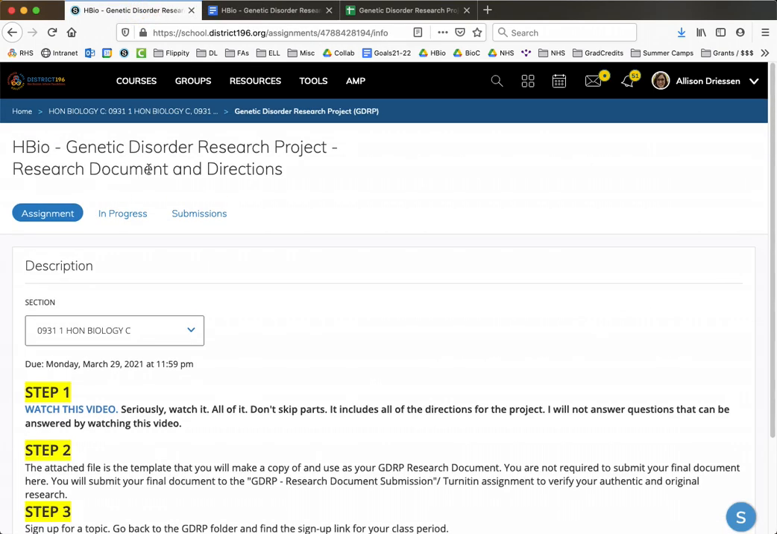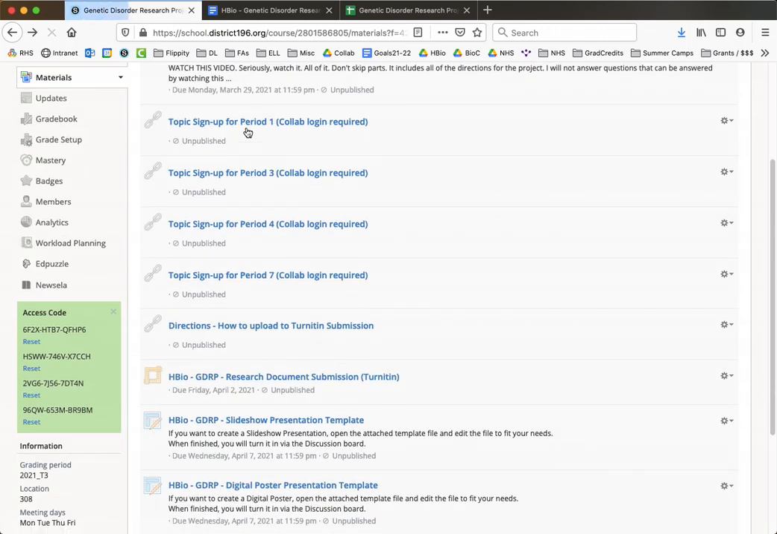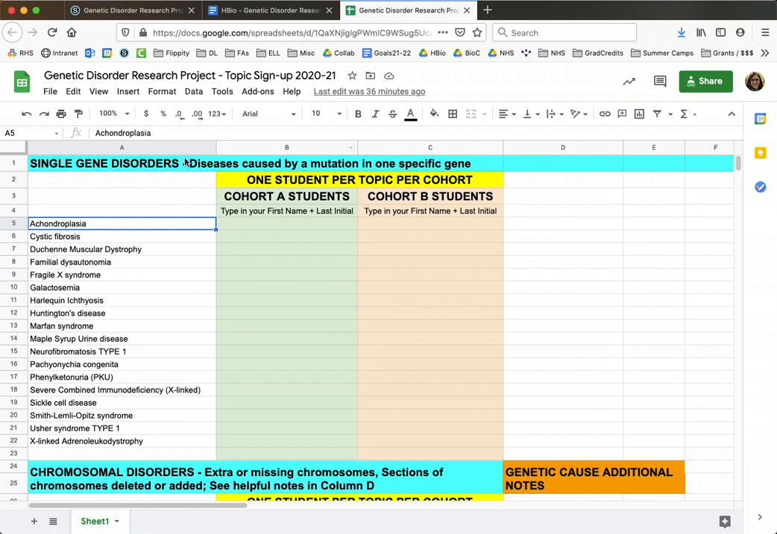So again, you go back to our GDRP folder, and in this folder you will find a topic sign up. So you will click here, and this will bring you to one for your class period. It will say your class period at the top. And you will type in your name, depending on your cohort, only one student per topic per cohort. And do not replace a student's name, even if it's accidentally. So if you see a student has this highlighted, don't type in there.